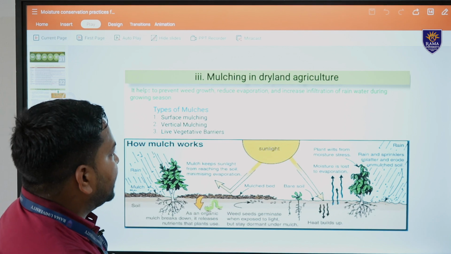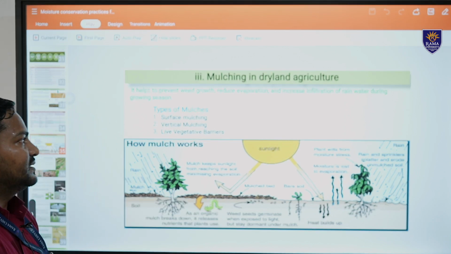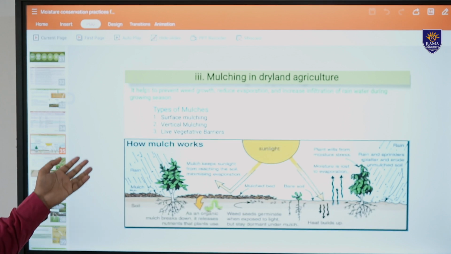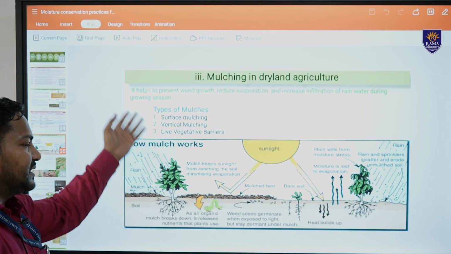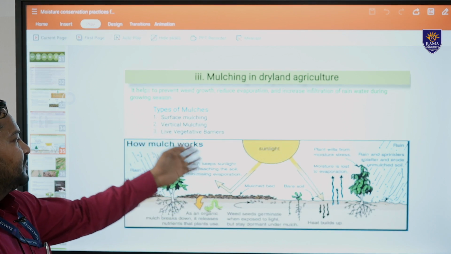How could mulching affect dryland agriculture? It helps prevent weed growth, reduces evaporation, and increases the infiltration of rainwater during the growing season. Different types of mulches are available, like surface mulching, vertical mulching, and live vegetative barriers.